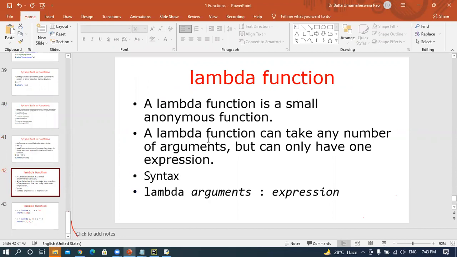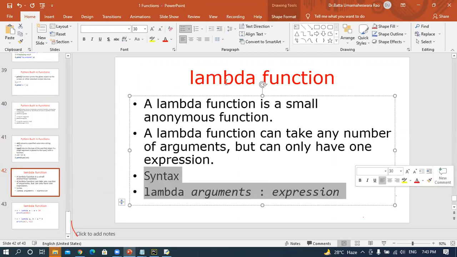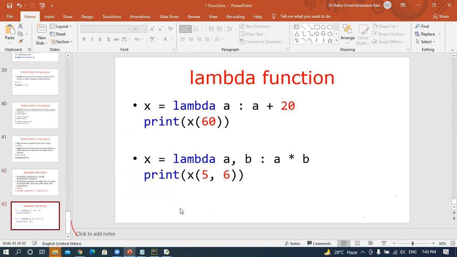Like that, you have one last and final function, the lambda function. The lambda function is an anonymous function. The lambda function does not have any name. The lambda function can take any number of arguments, but it produces only one output. This is the syntax for the lambda function. That means it is an anonymous function.